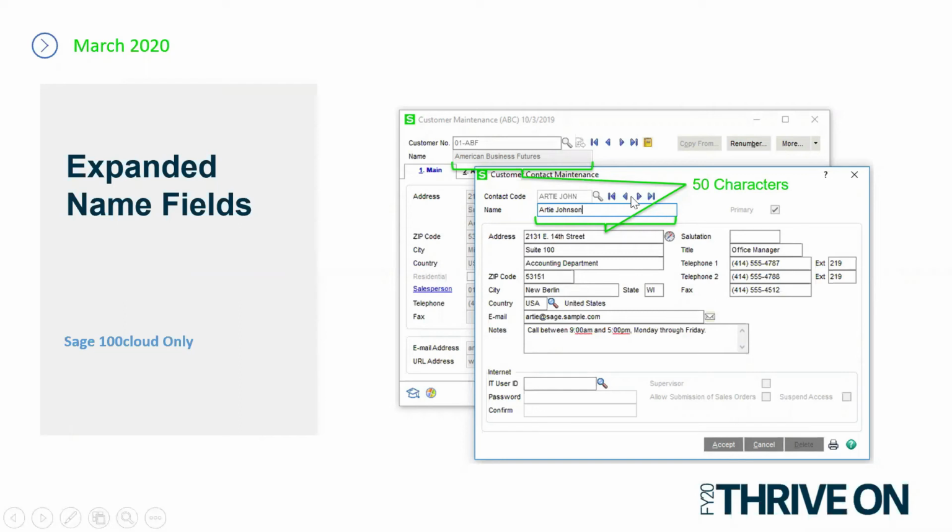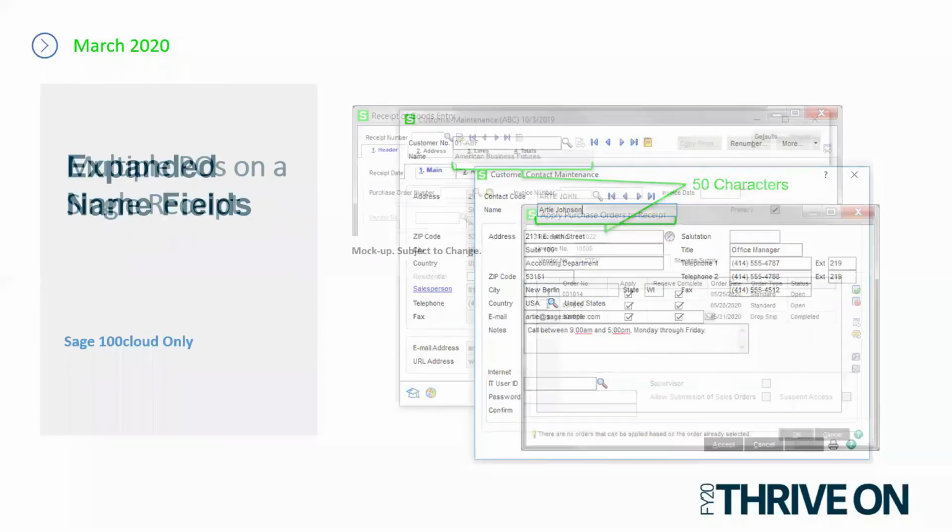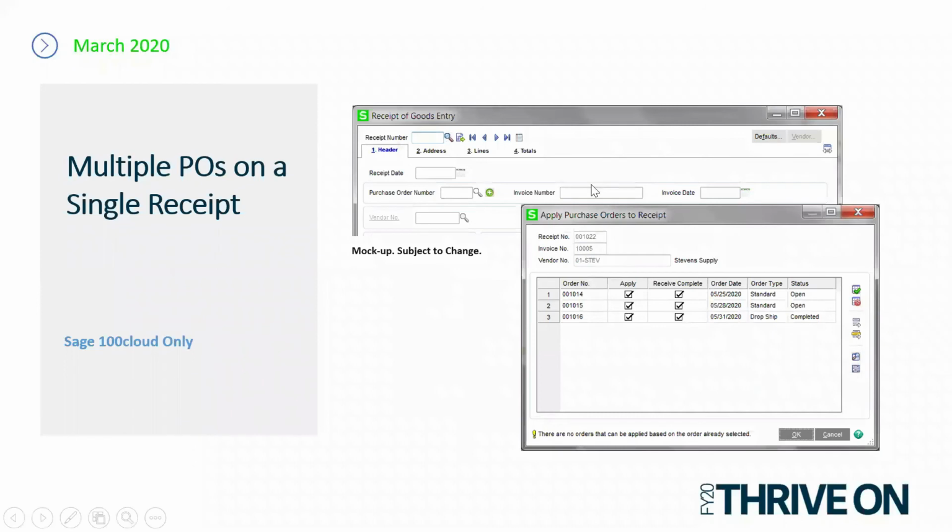They're going to expand the name fields to up to 50 characters. That is one of the features, and that's going to be on your customer maintenance as well as your contact maintenance. They're going to include being able to do multiple POs on a single receipt. When you're doing your receipt of goods entry, you can now do receipts in that one entry screen on multiple purchase orders.